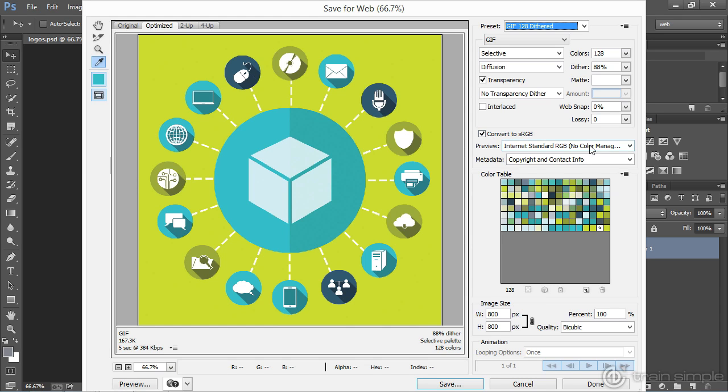In terms of preview, you want to make sure that you choose Internet Standard RGB, and in parentheses it reads No Color Management. This will give you the best chance of reproducing colors in a consistent fashion across a wide range of operating systems, devices, and screens. With that being said, there will always be variations because different manufacturers have different parameters when they set up their monitors, and different software manufacturers have different parameters. For example, everything on the Mac will appear a little bit brighter than it will on the Windows side. There's just nothing you can do about that.